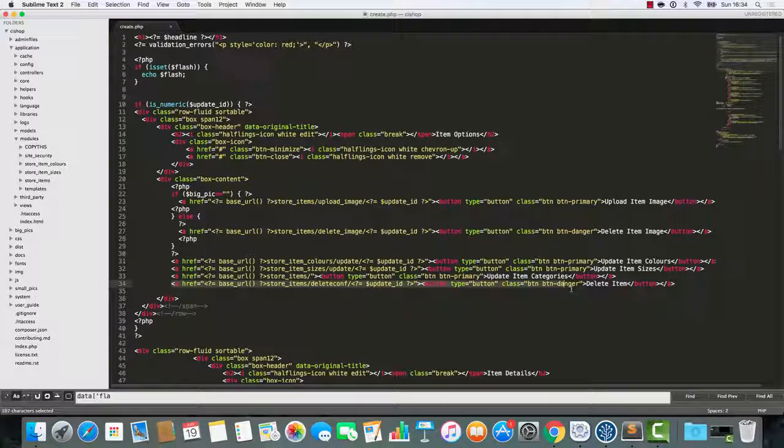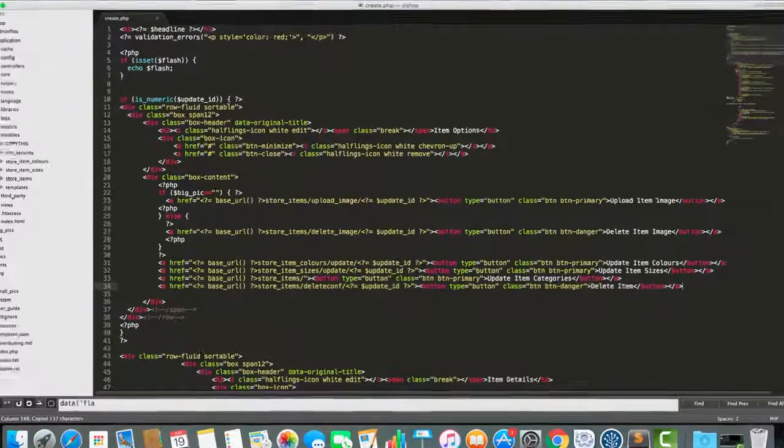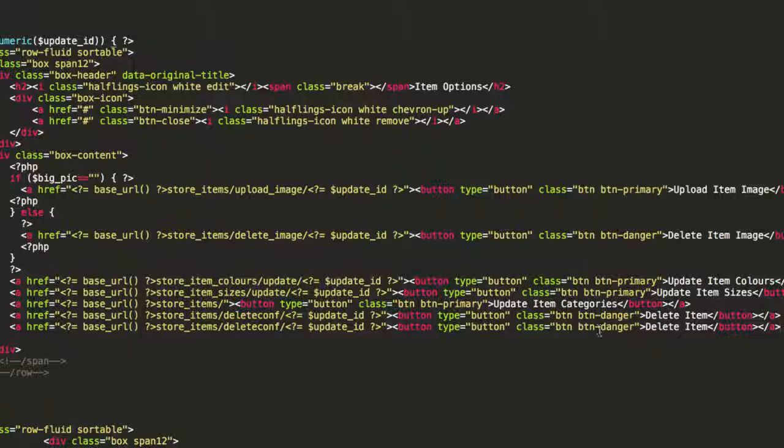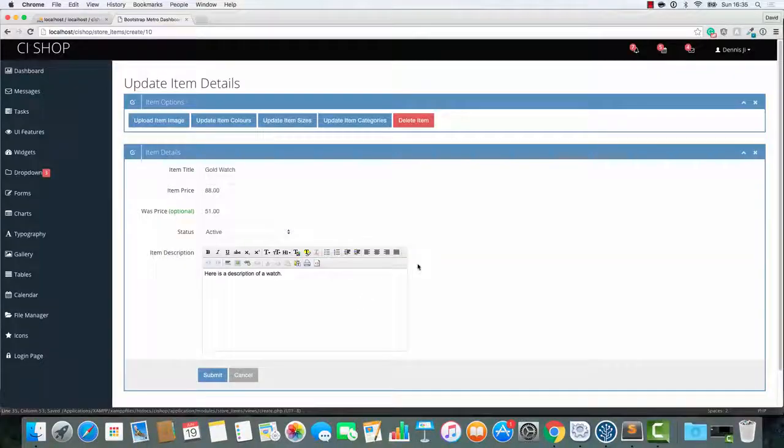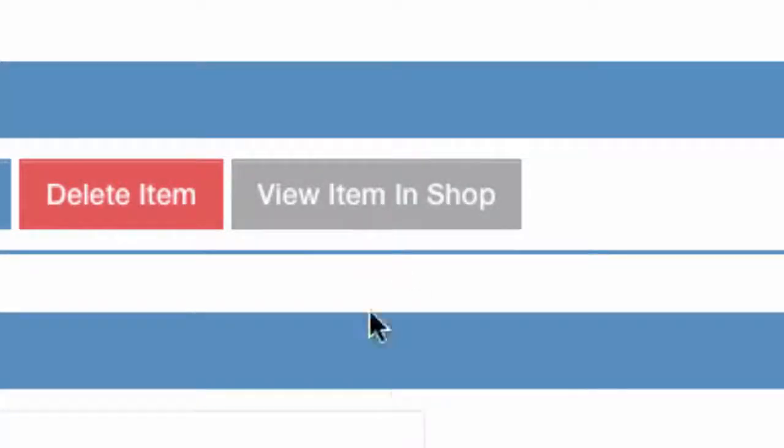I'll have a little convention going on whereby if we're just navigating, it's going to be a grey button. Okay, that's the standard. And I'll say view item in shop or something like that. It's going to go to store items view / update ID. So we've got a new button here, and it's for viewing the item in the shop.